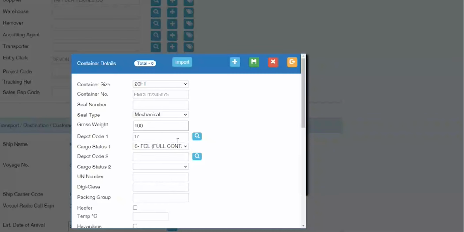The depot code here does go through to most of the printouts, so just make sure the depot code is correct. And you can say that there's a drop-off depot for your unconsolidation depot before your delivery depot. You don't need to insert depot code 2. Most importantly would just be your depot code 1.